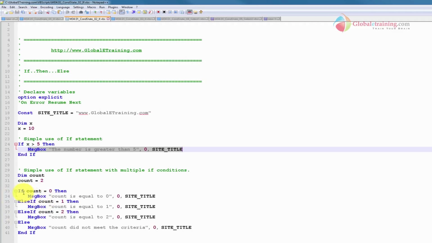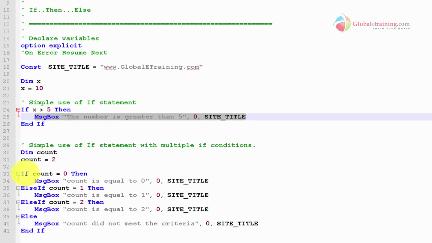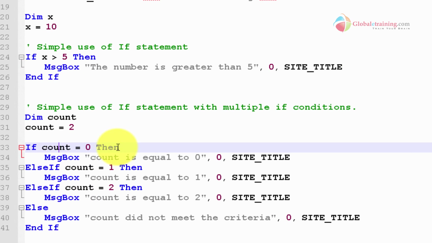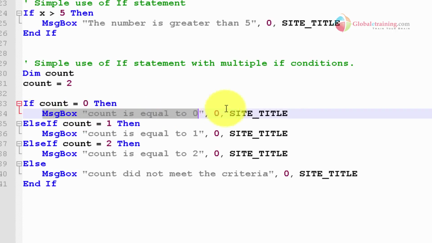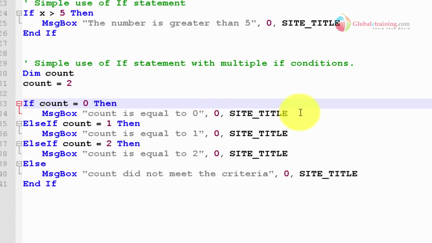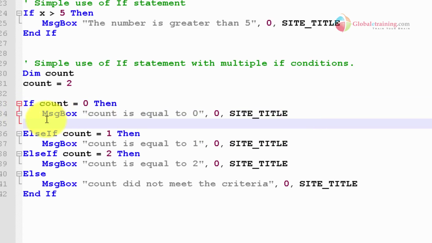So here I have declared a count variable, and count is equal to 2. If count is equal to 2, then, if it is true, it will go inside, into line 34. If you have something else here, it will process that as well, or interpret that as well.